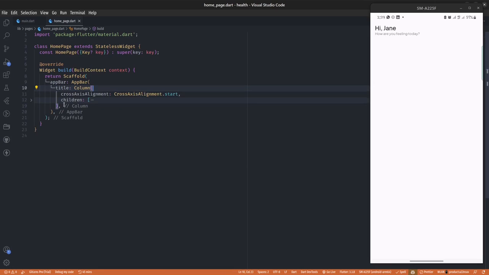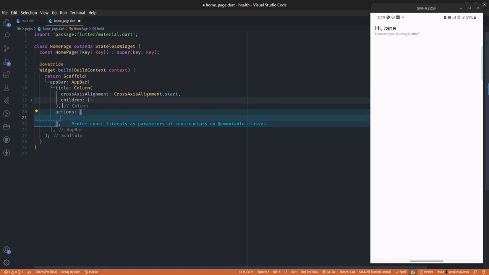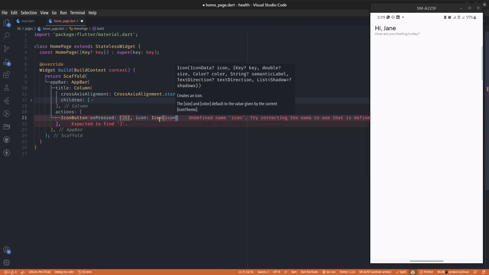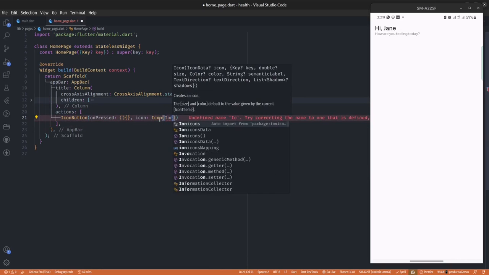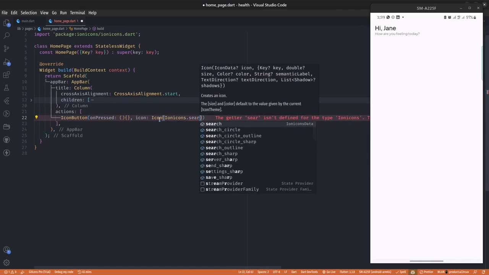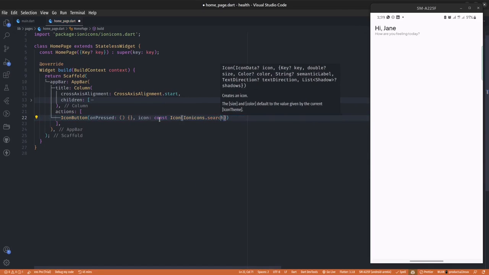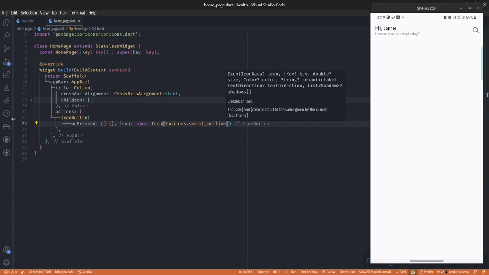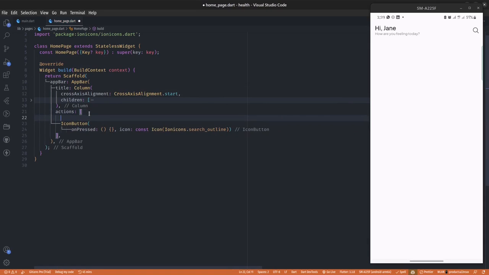The next section will be our actions. Within the actions, we are going to have an icon button and set the onPressed to an empty function. Then the icon is going to be Ionicons, that's the package we added, dot search, and we are going to use the outline version of this icon.